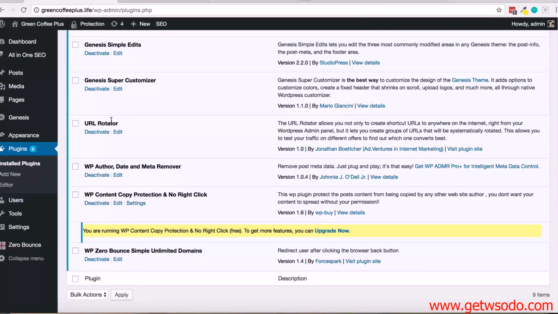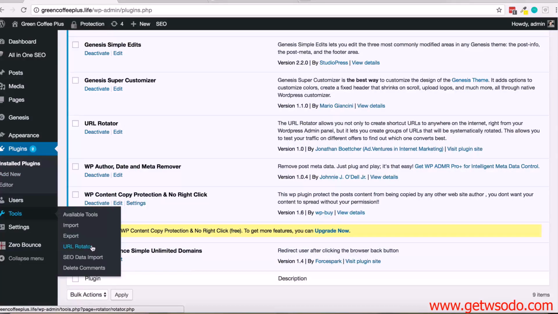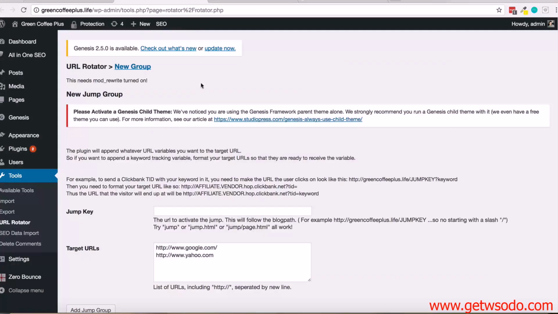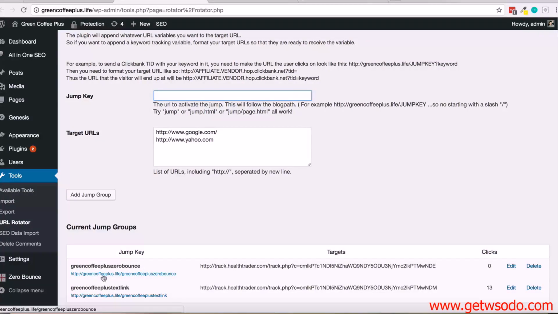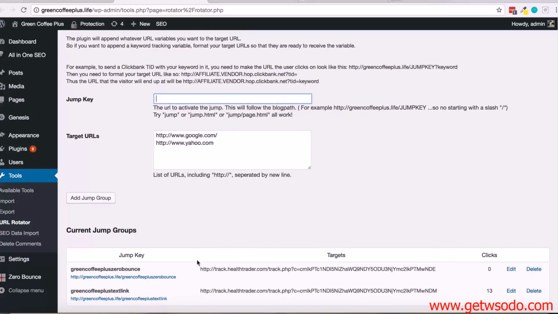So that's what I like to use to cloak my links. If I have an affiliate link, the purpose of this is that most affiliate links are long and ugly and scary looking, so you can plug it into this URL rotator. I'll show you an example here. You just plug your URL here, give it a pretty name, and click add jump group, and it'll create this pretty name. So it'll be your domain slash this pretty link that you can share on social media or YouTube or your website. It just makes it easy, as opposed to giving out this long scary link. No one can remember that.